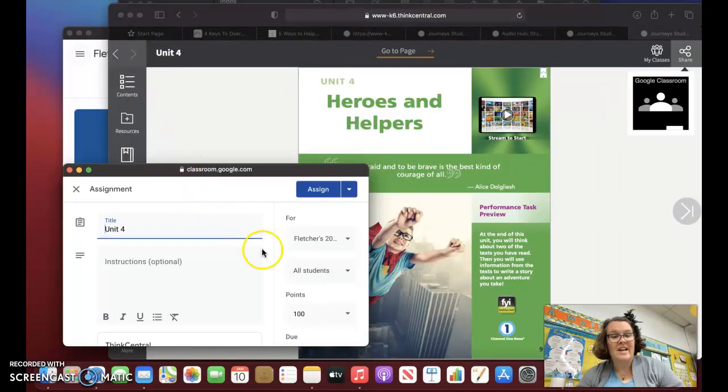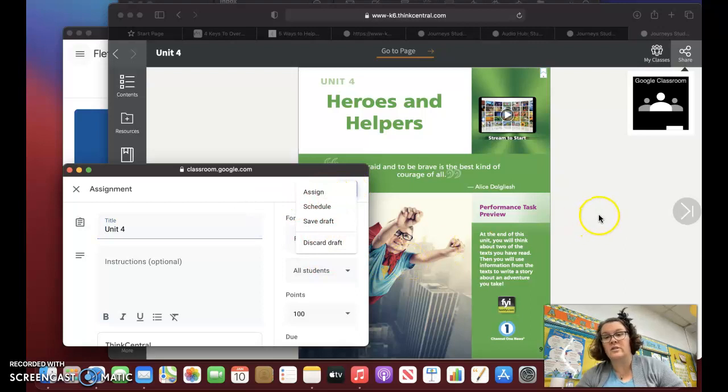Make that small again, sorry. And you'll be able to choose all the different things, and then you can choose assign or schedule or any of those other things that you have already learned how to do in Google Classroom.